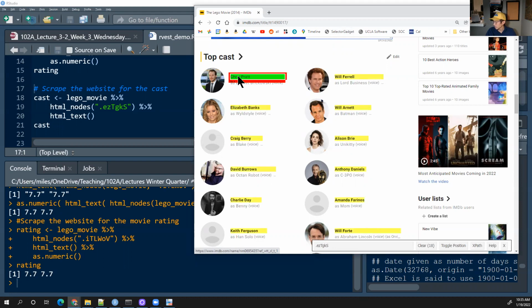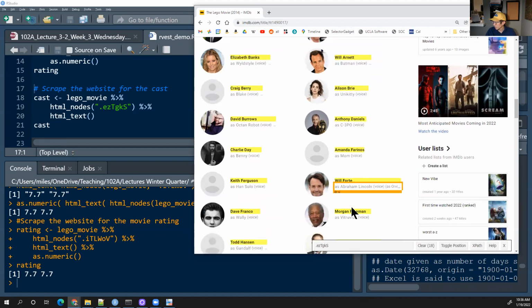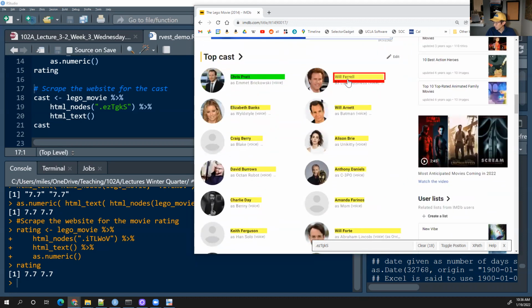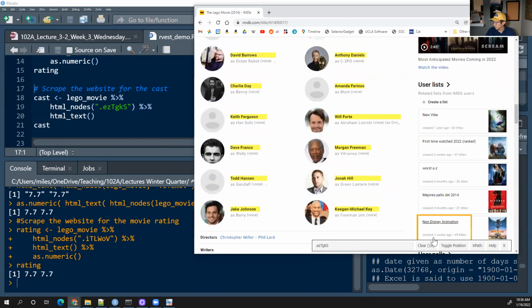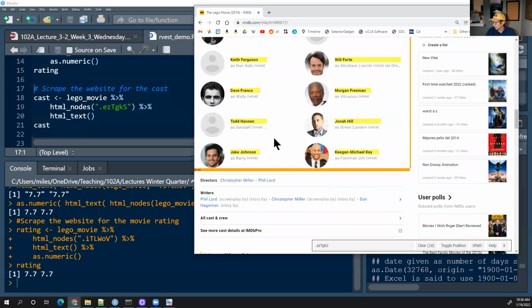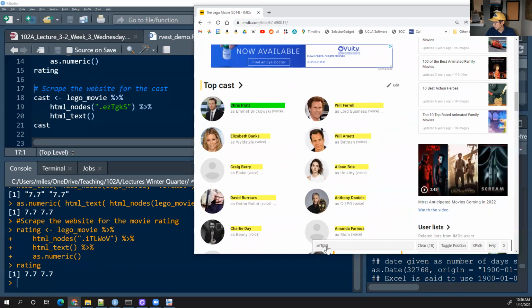And when I do this, all of this other stuff also shows up in yellow. And so this says, we're going to select everything in yellow, and it says we're selecting 18 things. And that looks about right: 1, 2, 3, 4, 5, 6, 7, 8, 9. We're going to select these 18 things. So I highlight this and copy this tag, .eztgks. Who knows what that means? Doesn't mean anything.